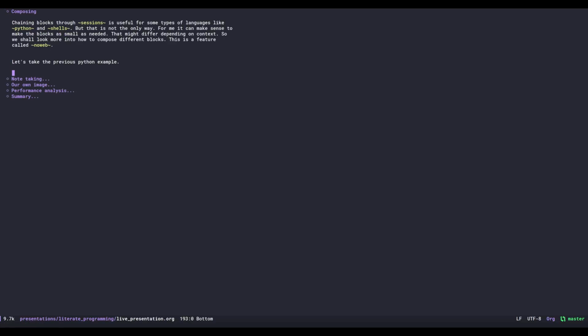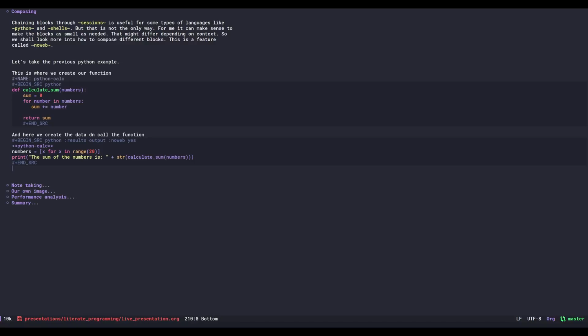Yeah, so there is a feature called Noweb. We can take a look at the previous Python example, and that would be this. So here's the function again, and here's the other block. What has changed here is that I've given it a name. This block has the name python-calc, and that makes it possible for us to reference that block in other blocks. Another key feature is to enable Noweb for this block. And here is the syntax to reference another block: less than, python-calc, greater than.